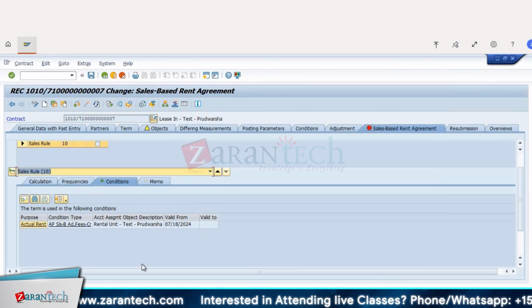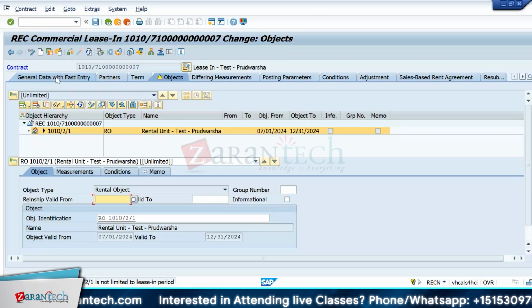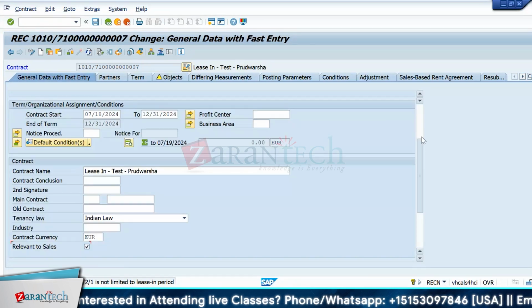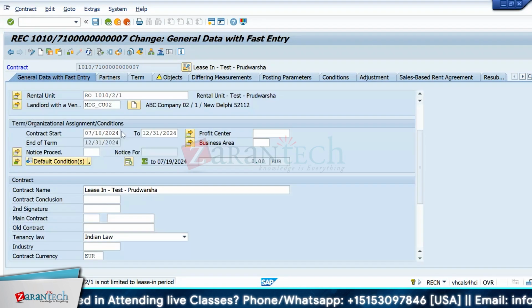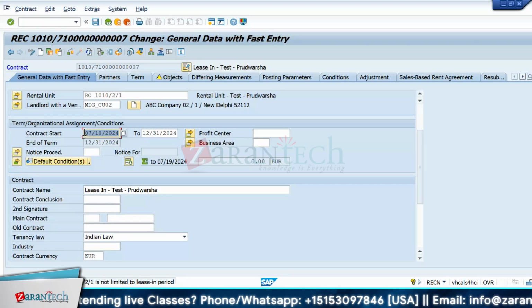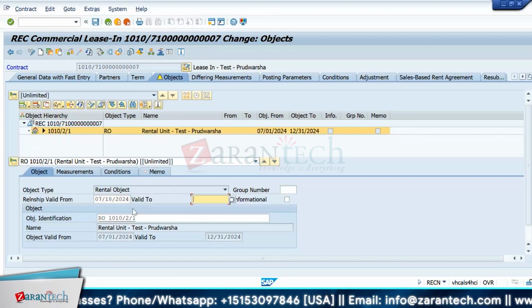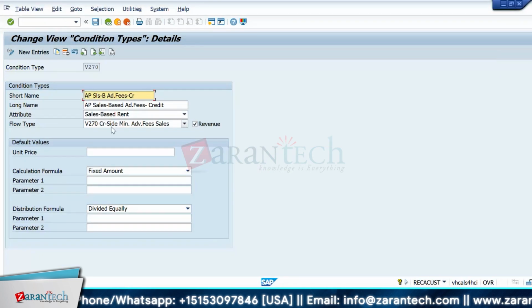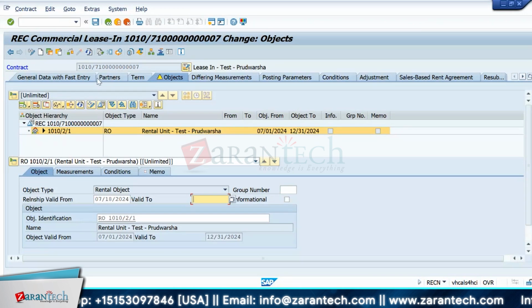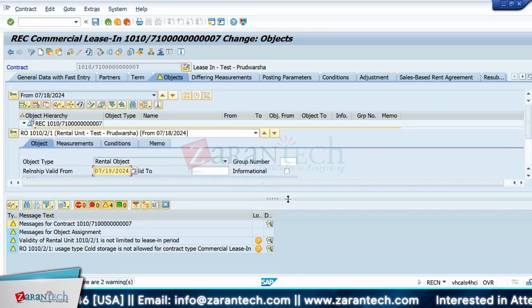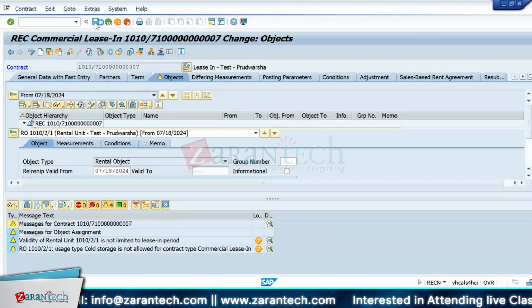Still it is asking, right? Yeah, still it is asking. I think in config something is missing. You have changed that attribute. So it was not maintained as sales based rent attribute. So that is why it was giving an error. So in config over here, I have changed the sales based rent. So now it is allowing to post. There is no error. All these are warnings. So I'll save the contract now.